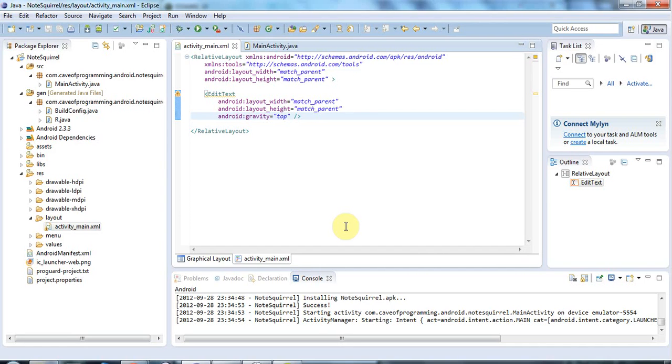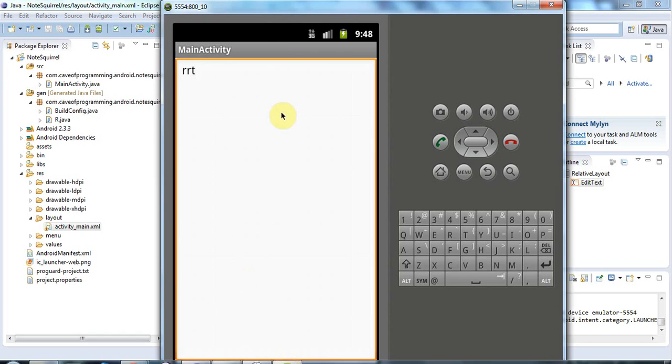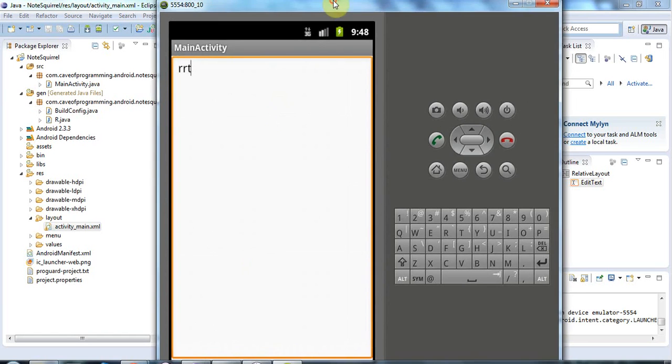Hello, this is John from caveofprogramming.com, and in this tutorial we're going to add a button to our basic application here in Android, and along the way we're going to look at view groups a little bit.